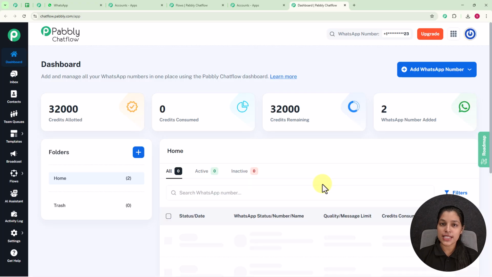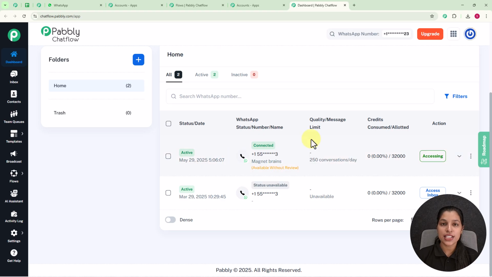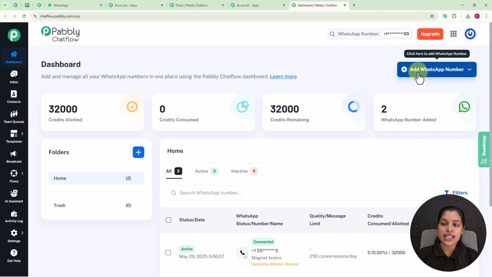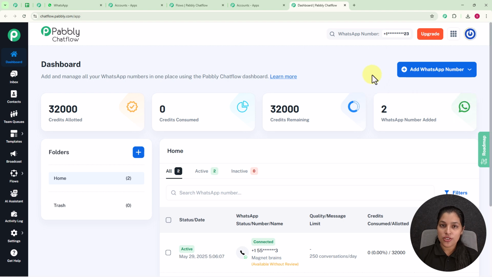Here on this dashboard page, you can see the numbers I have connected to my account. You can also add your WhatsApp number by clicking on this Add WhatsApp Number button. Here we get two options: WhatsApp Connect and Manual Token Connect. If you want to integrate your WhatsApp number, you can simply click on WhatsApp Connect, and if you want to connect with a token number, you can click on Manual Token Connect. If you want to learn more about the process of adding a WhatsApp number to your Pabbly Chatflow account, you can find the video link in the description given below.